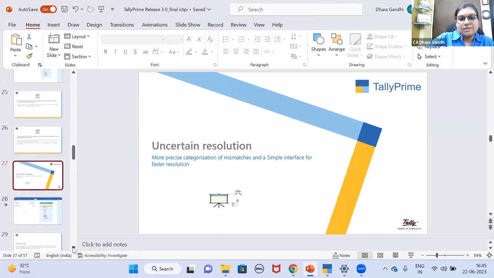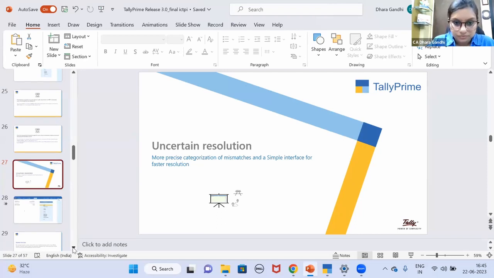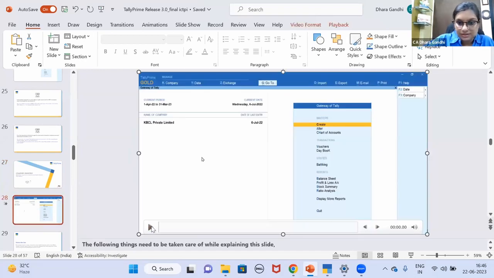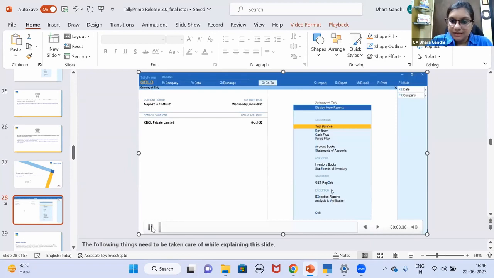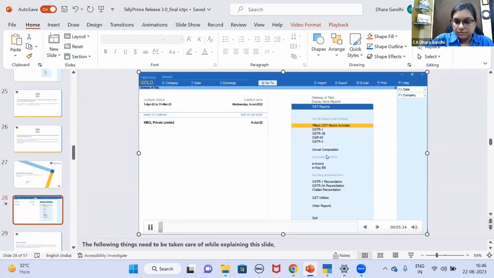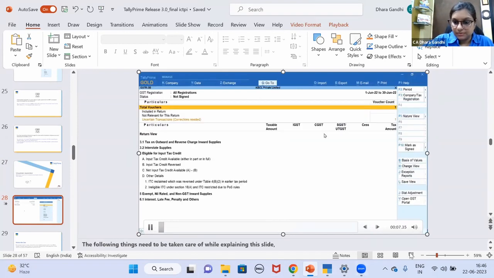Now, how about uncertain resolutions? Mismatches and a simple interface for faster resolution. I'll show practically what this feature is. I'm again going to the GST report. Sorry, I'll maximize my slide.